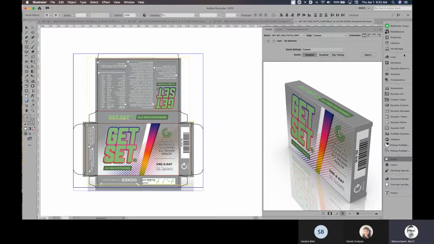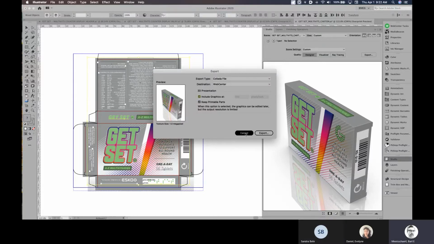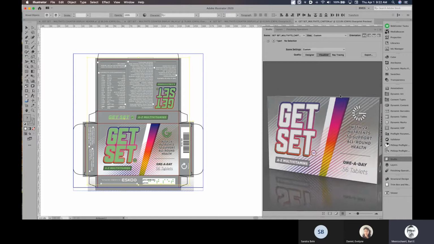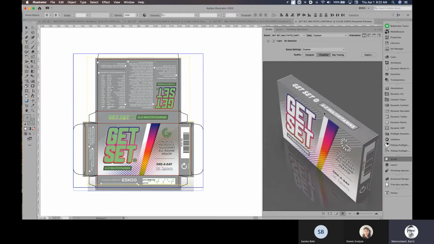Cancel that. We're going to save that. So I'm going also into a visualizer quality. The visualizer gives me all the special finishes. So if I have metallic or gold or foil, I can see all that as well.